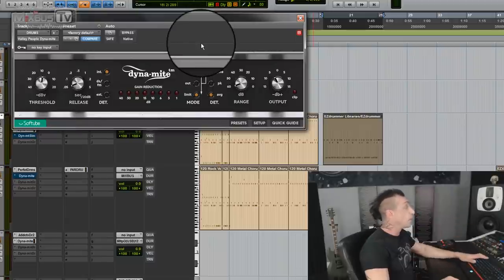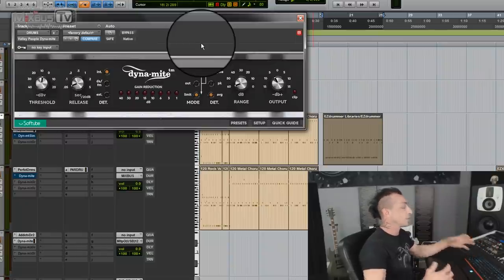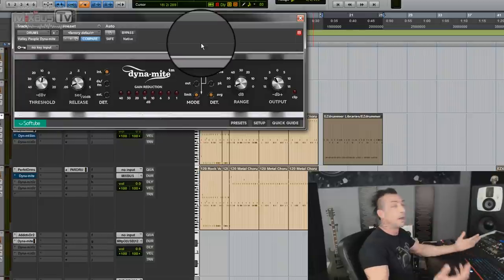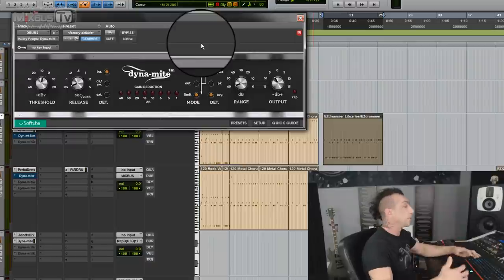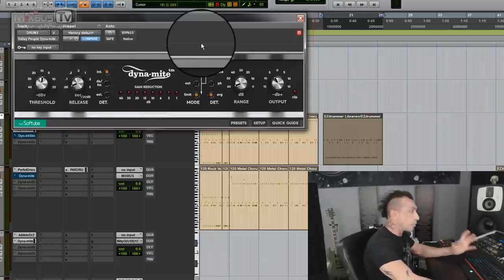So from the get-go, you understand why it's called Dyna-Mite. This is not a subtle dynamic processor. As soon as you turn the threshold, it immediately adds aggression and snap to drums, but to any material really. One thing to notice is it's auto level compensated. So as soon as you turn the threshold down, it will automatically compensate for the output, so the volume goes up.